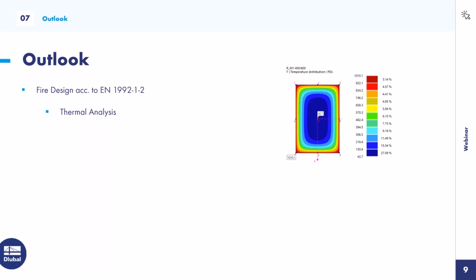And currently we are developing the fire design according to the zone method from Eurocode 2. And for this, we developed our own thermal analysis of sections. You can see on the right side some isolines or the results of this thermal analysis, for example, after 90 minutes.